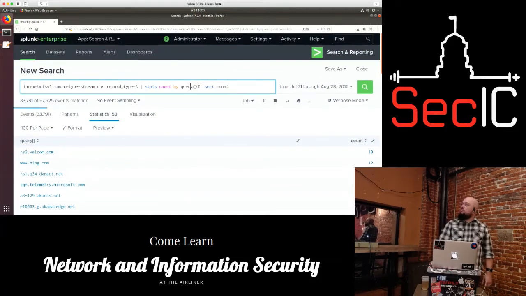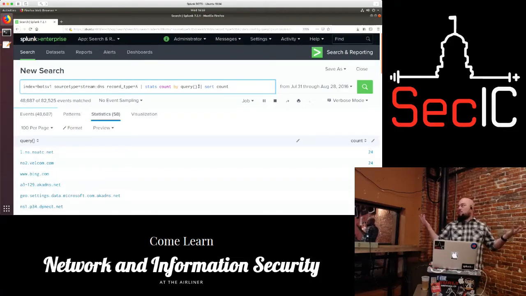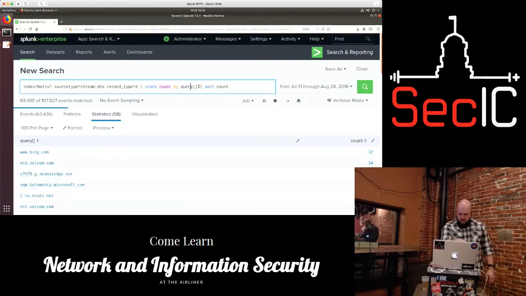So there are two fields in here. There's query by itself, and then there's query with the brace. I just chose query with the brace. Actually, if you look at the field summary, you'll see that they have the exact same count and the exact same distinct count. So they're both the exact same field.